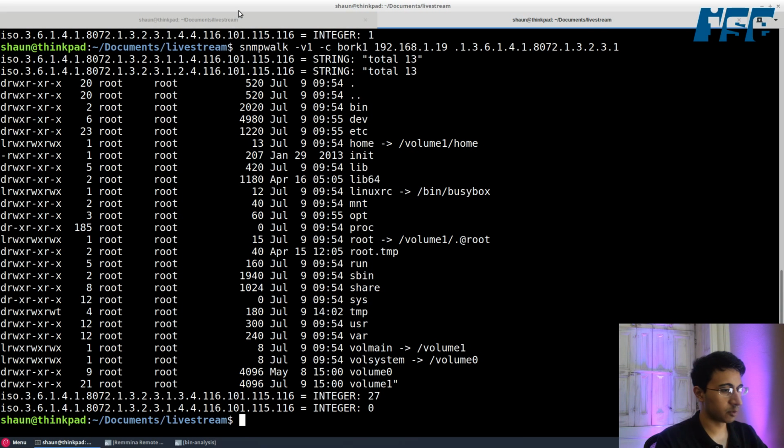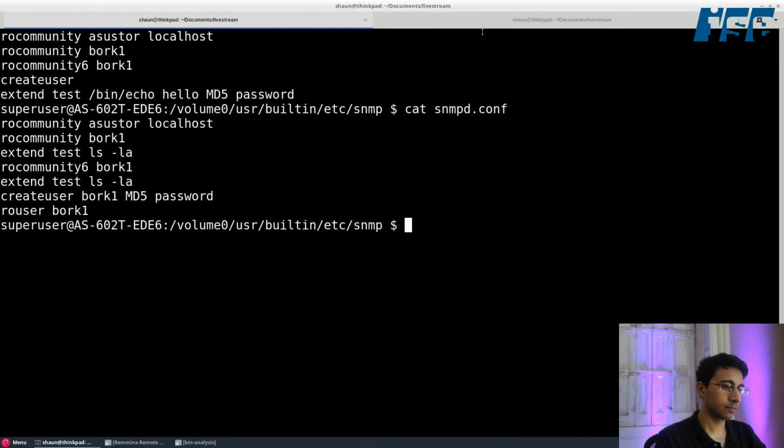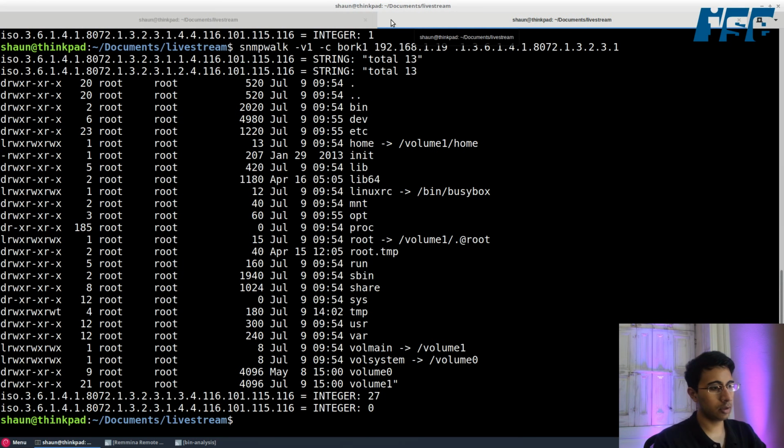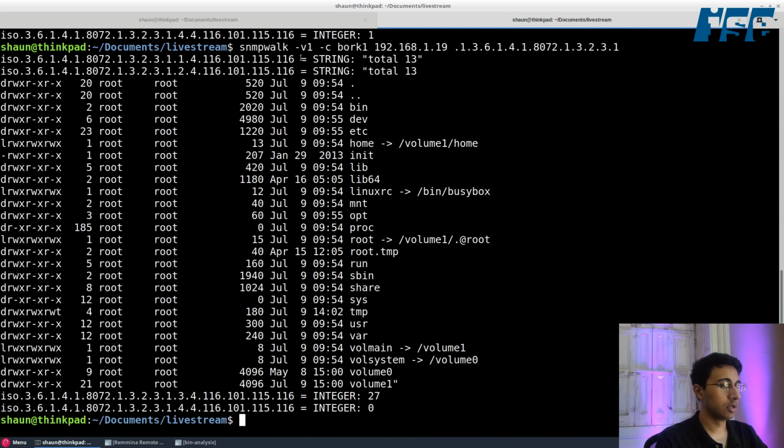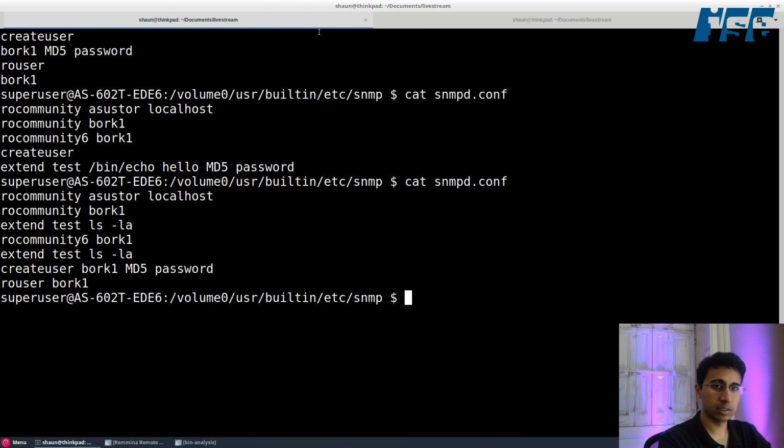We can also run some more interesting commands. I mean, now that we have the ability to run commands on the device, why don't we try to receive a shell or something? So we could do a reverse shell. That's one option. But this NAS also happens to ship with a service called telnet.